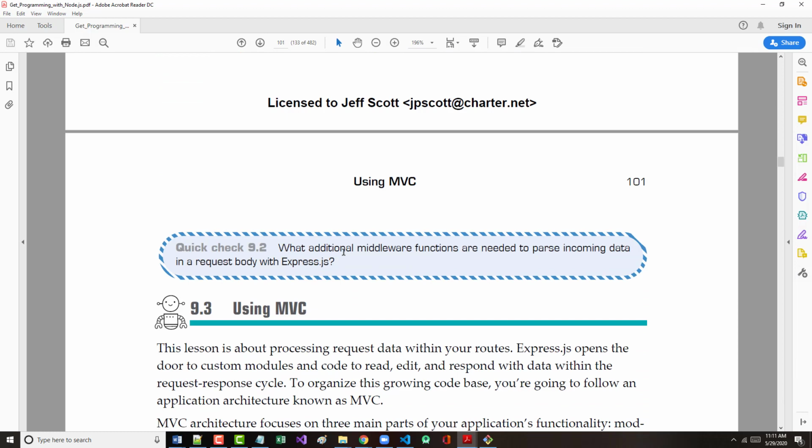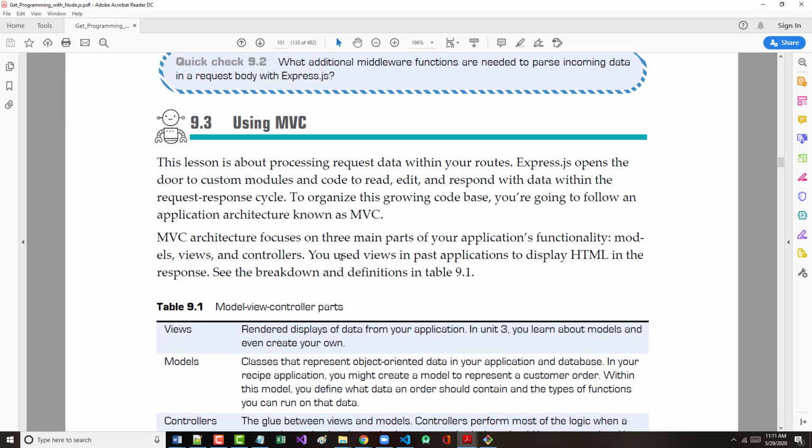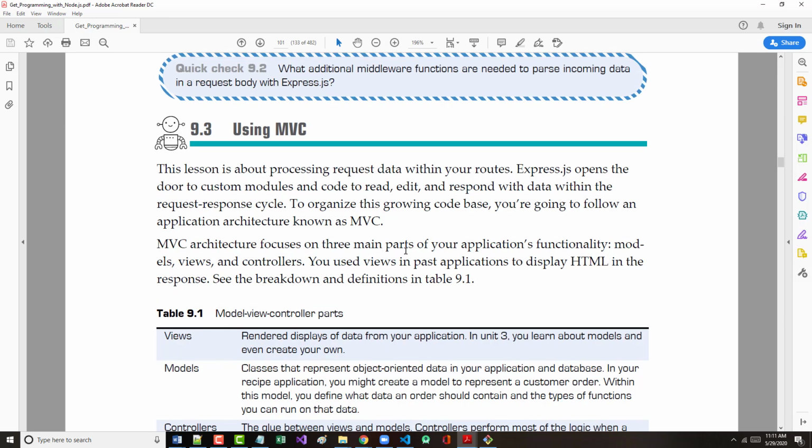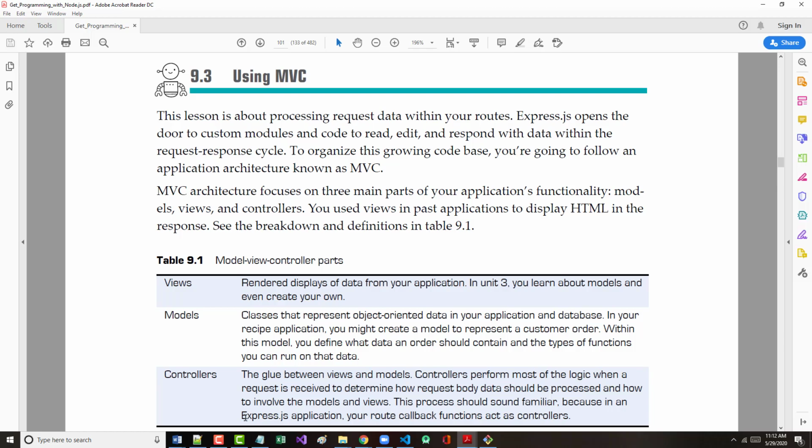So before we get into MVC, I'm going to stop. We've got a quick check right here that says what additional middleware functions are needed. Well, you just saw they were express.urlencoded and express.json. So I'll be back to talk a little MVC at you in just a couple minutes.